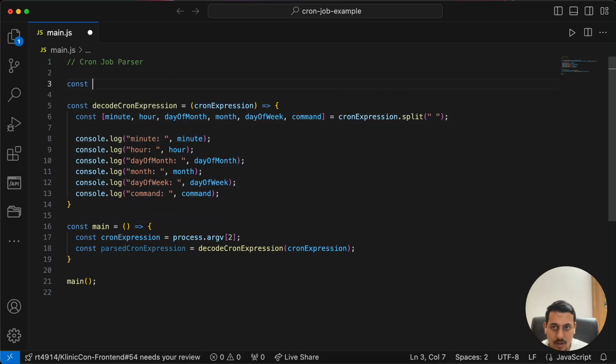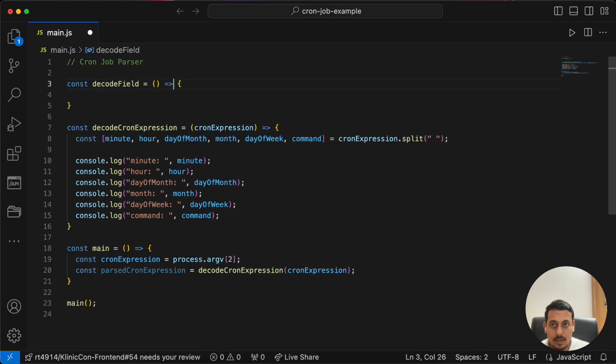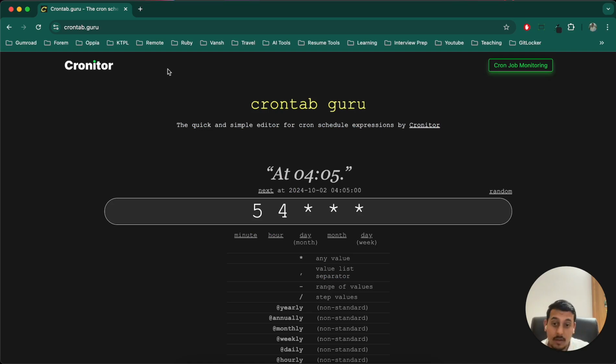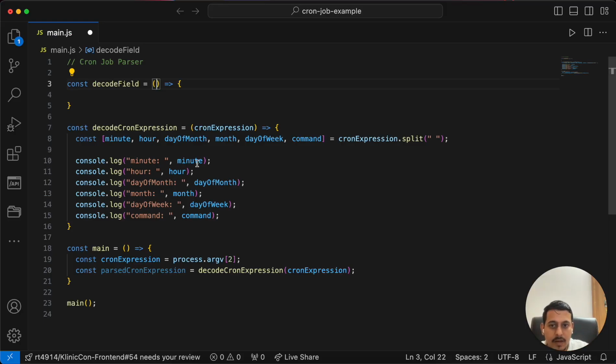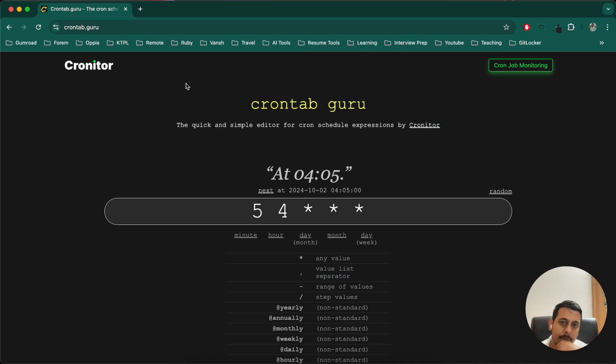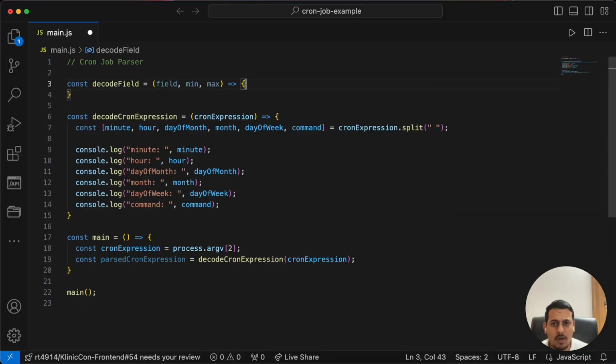I'll try to pass that pattern to a particular piece of code and then see how we can handle it. So I'll write const decode field. Now, should I take the name? I don't think I will need the name, which one it is. So for now, I'll take the value. The value will be the field. Whatever the minute value is, that will be passed as a field. It will have a minimum value, it will have a maximum value, and that's it for now.